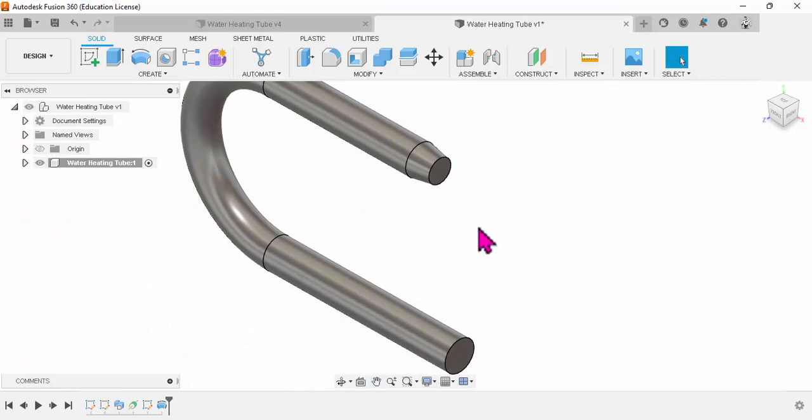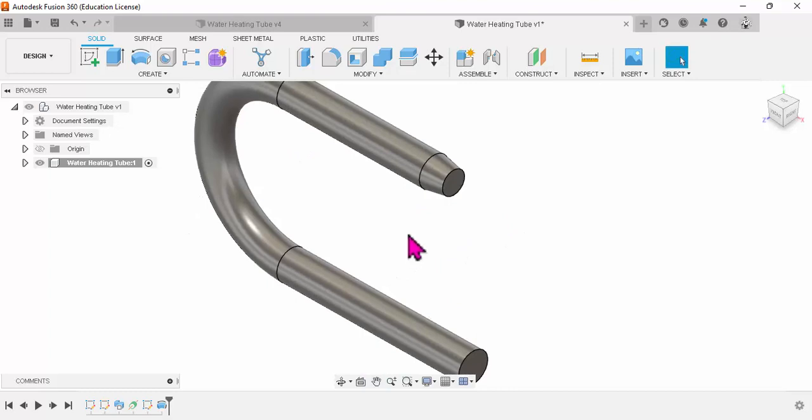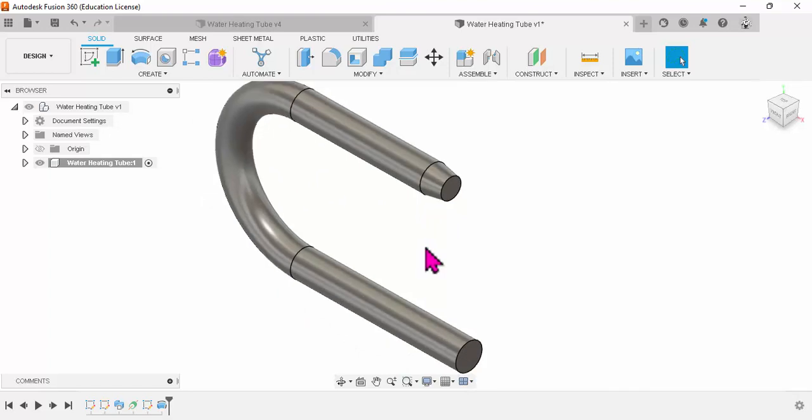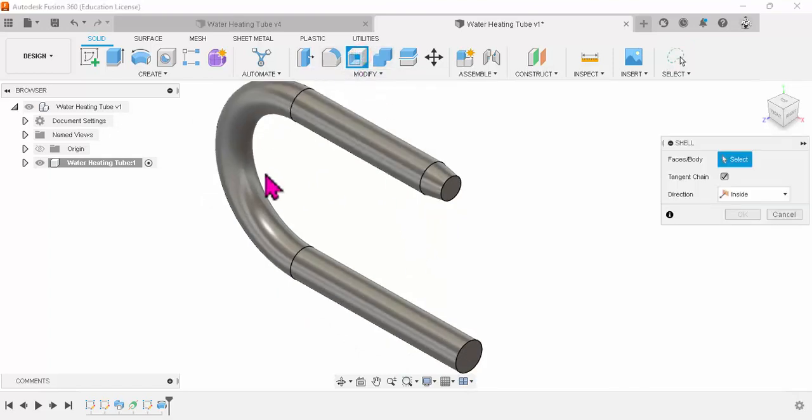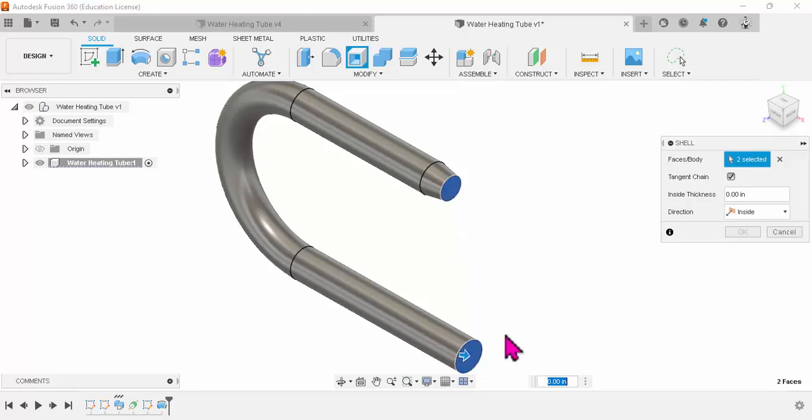Okay, we have now our sweep. We have a revolve. Let's go ahead and complete our shell on the inside to turn this horseshoe into a tube. So I'm going to select the shell tool. We're going to grab this one edge here, as well as this bottom edge there, because we want these two to be open all the way throughout.